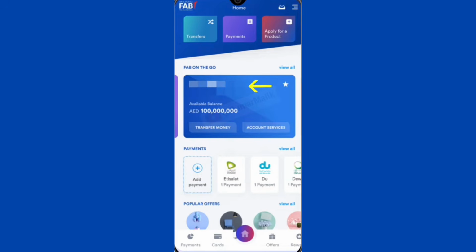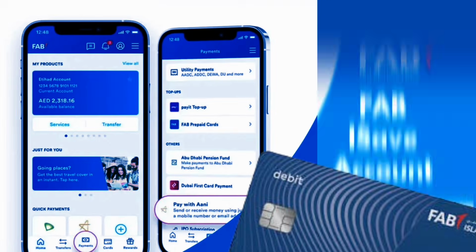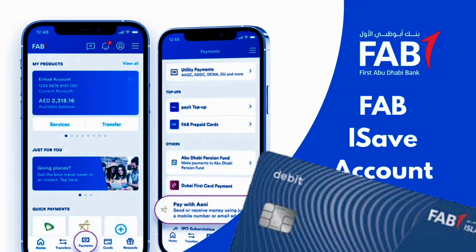As you can see here, you'll be able to see all your account details, manage your account, and also many other mobile banking features. Once you have created your current or personal savings account, log in into the FAB mobile banking app. Then you'll see the option to create your iSave account. The video on the screen is a detailed guide from start to end, so you can check it out.